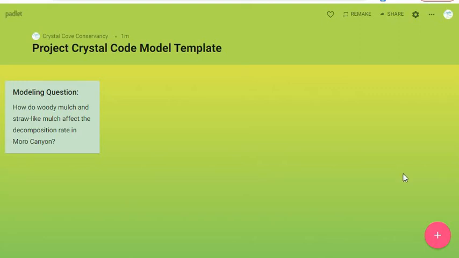Hi everyone, it's Caitlin here again, and I wanted to just show you how we can use Padlet to create a computer model to help us think about how different types of mulch affect the ecosystem and decomposition rate.